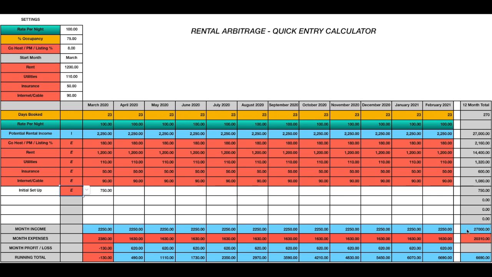So I can see the total income is 27,000. The total for my expenses is 20,310. My profit is 6,690.